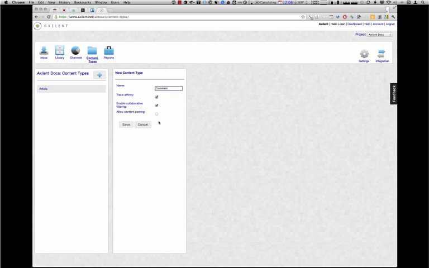And then the third option here is allow content posting, which is not checked by default. If you are using Axilent in conjunction with another content management system, such as using our WordPress plugin or our Django plugin or something else, then you will want to check this because it will allow the other content management system to post content into Axilent. If you're using Axilent as a standalone CMS, you probably want to leave that unchecked.